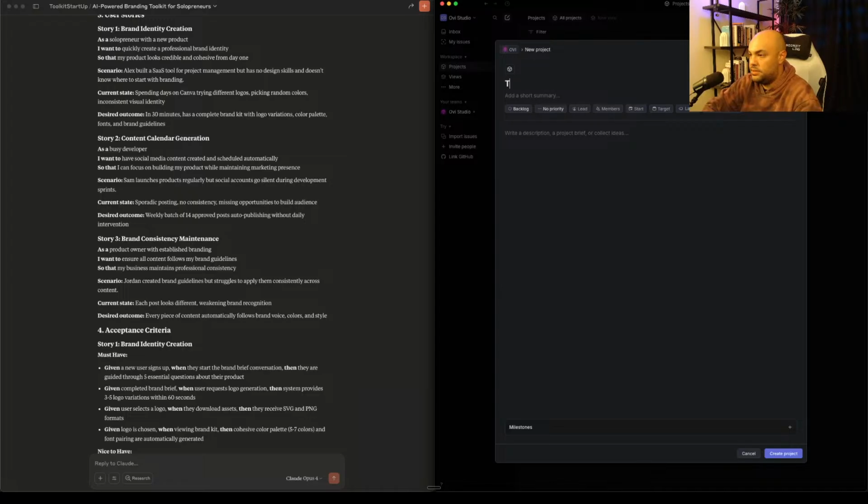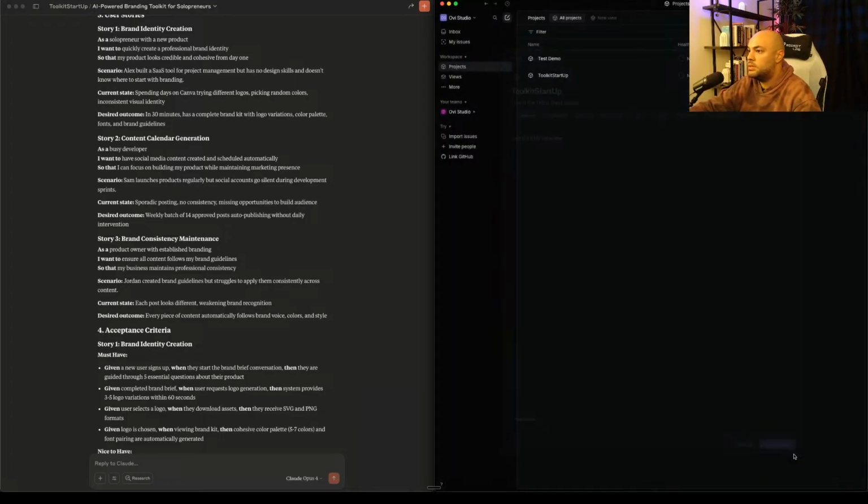And OV Studio is the name of my studio, by the way, or my dev shop. So we're going to call this ToolkitStartUp. We'll just call it TKSU, Linear space. Add the PRD here later. So we'll do that together, and we're just going to create this project.